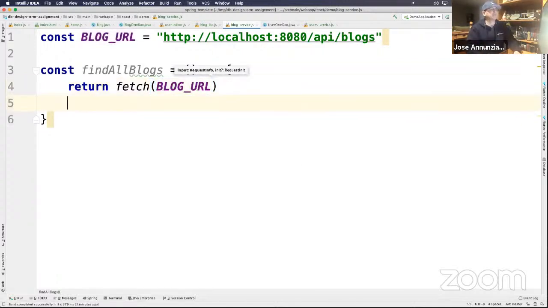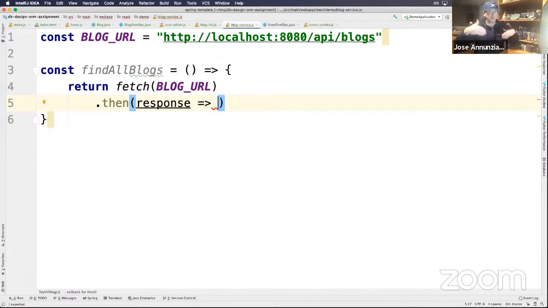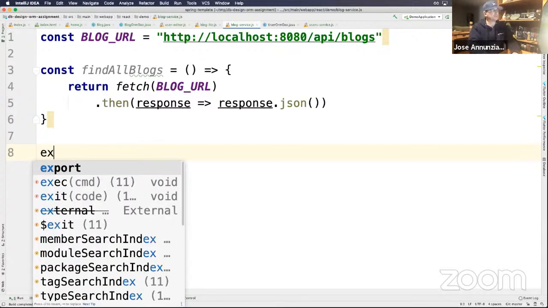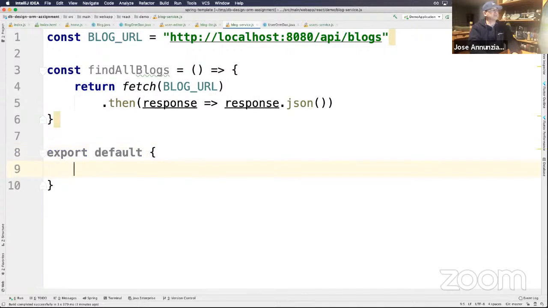It's a GET, and the response that comes back from the server, we're going to have to parse out the content and convert it back into JSON, right? And then we can use it from outside of this file, so that we can use it maybe to render in the user interface. So let's export this default the findAllBlogs.